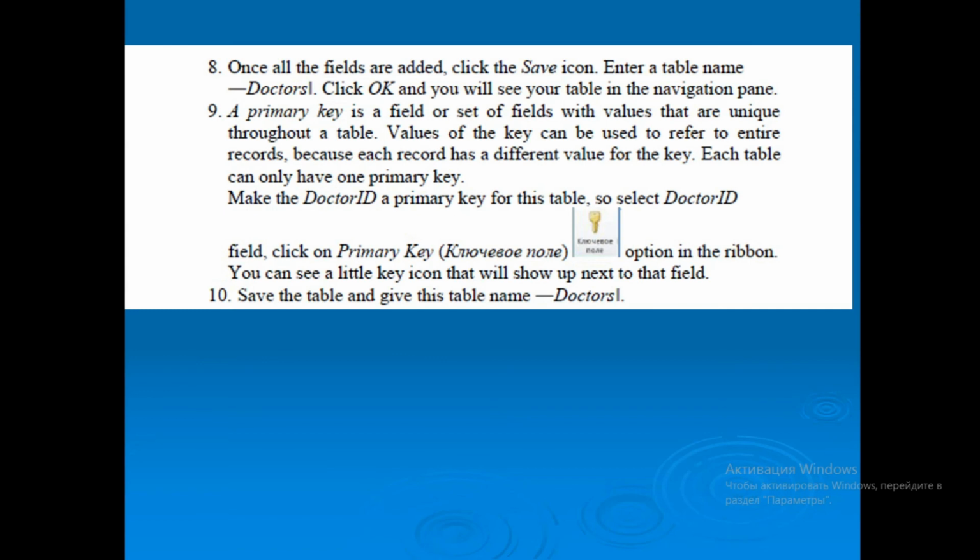Once all the fields are added, click the Save icon. Enter the table name Doctor. Click OK and you will see your table in the Navigation Pane.